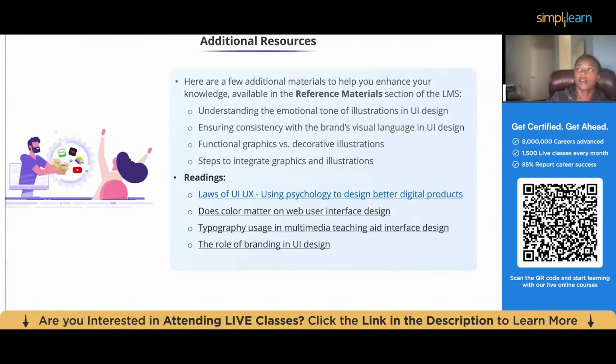And last but not least, we have some resources. Here are a few additional materials to help you enhance your knowledge, available in the reference materials section of the LMS. Understanding the emotional tone of illustrations in UI design. I think that's very important. Ensuring consistency with the brand's visual language in UI design. Functional graphics versus decorative illustrations. Learning the difference between the two is definitely important there. And then steps to integrate graphics and illustrations.